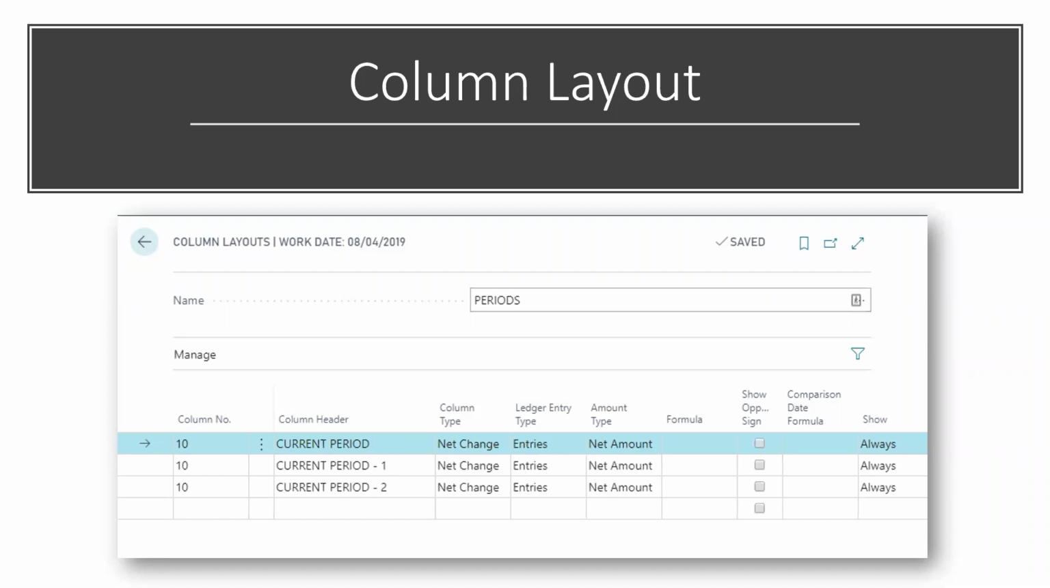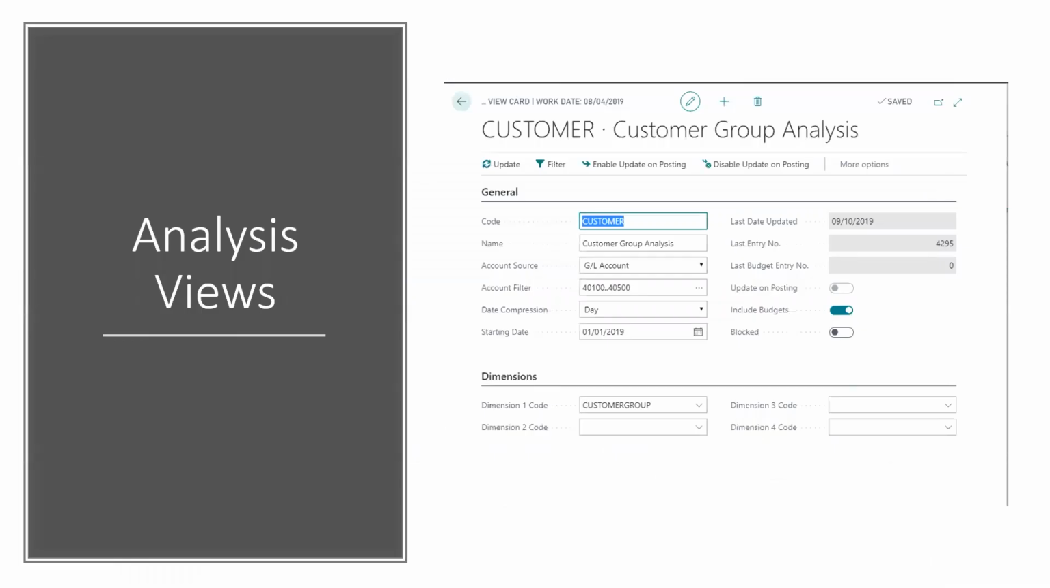Not only in this example, but I could actually compare month by month, year after year, or just the current period, year to date, or the initial balances of my GL account. But just take note of the very first thing to learn about column layout: we work with time, with slices and dices of time. Then let's take a look at analysis view.